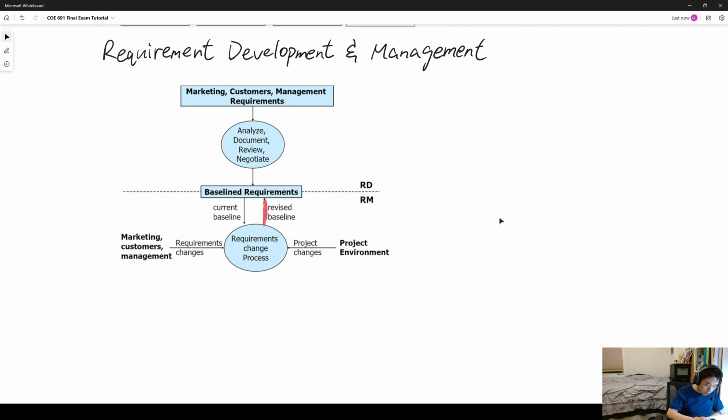We then go to revise the baseline. Okay, we're going to create a new version of the baseline document. And remember that there is no management without traceability and baselines that enable comparisons.